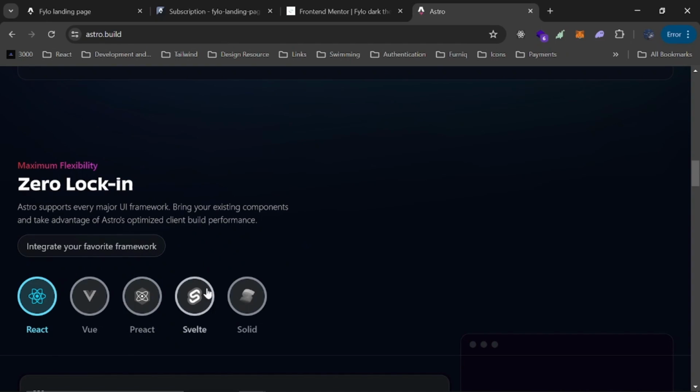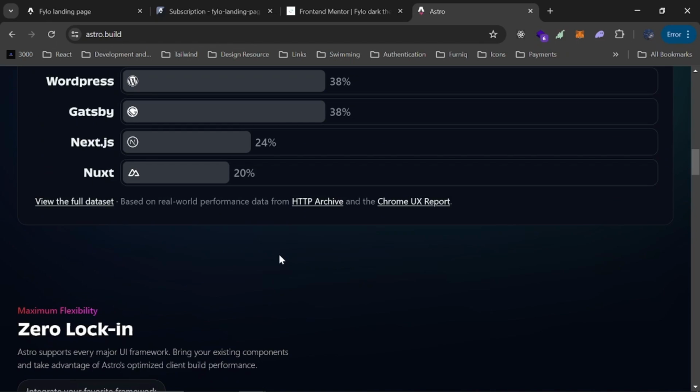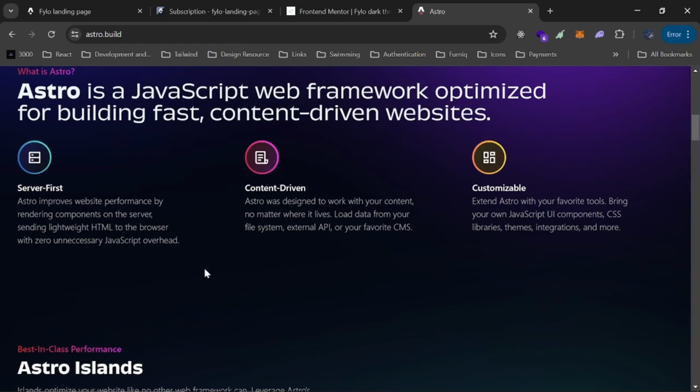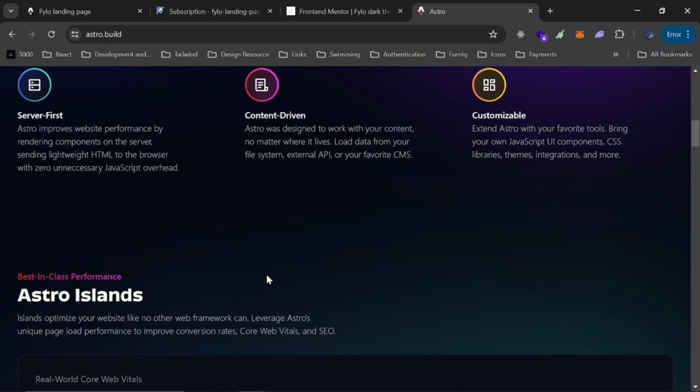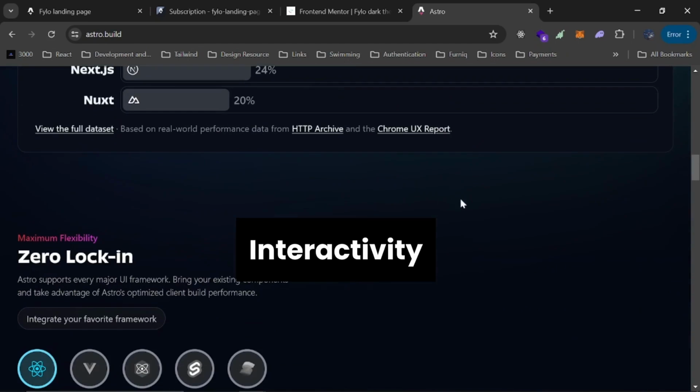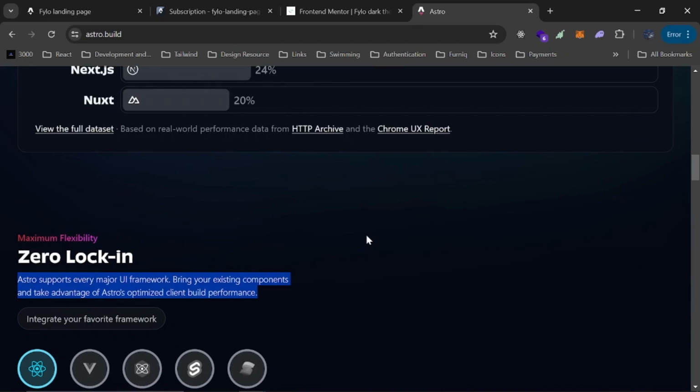And the reason for this is what we call Astro Islands. Like I said, the HTML is being generated at build time, which means there's no JavaScript initially. So if you want to add JavaScript to your website, you can do that by bringing in a framework of your choice. That island is the section where you want to add interactivity. I hope I make sense.